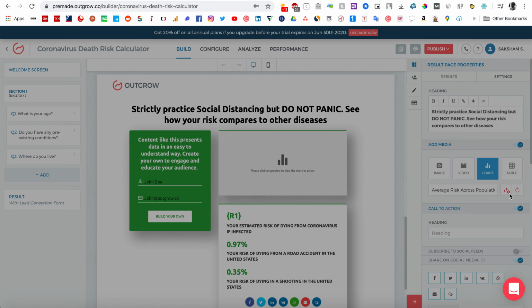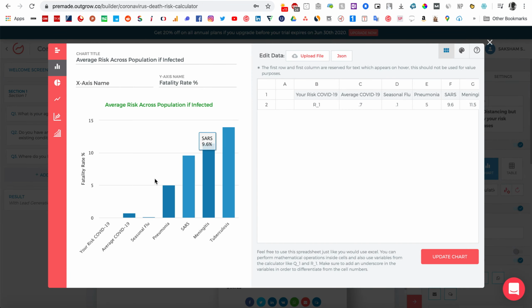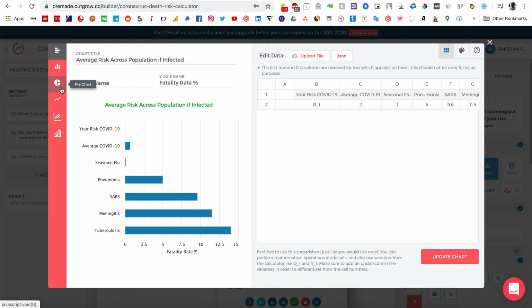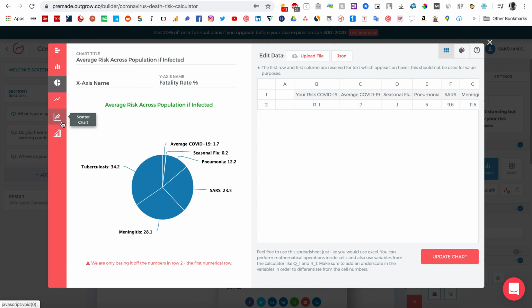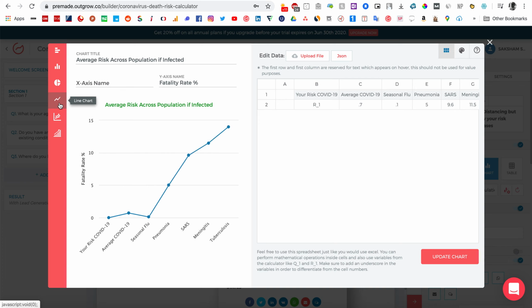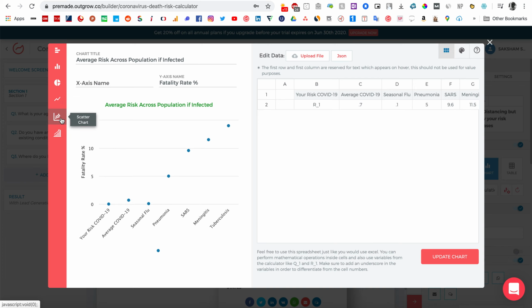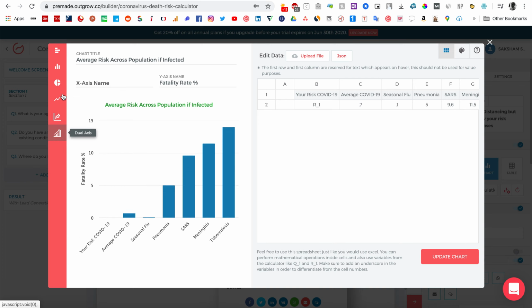If you go to edit chart, you're able to see that you firstly have many kinds of charts available, like a bar chart, a column chart, a pie chart, a line chart, scatter chart, and dual axis chart. You can see this is how it would look in a bar chart, in a pie chart, in a line chart, a scatter chart, and a dual axis chart.